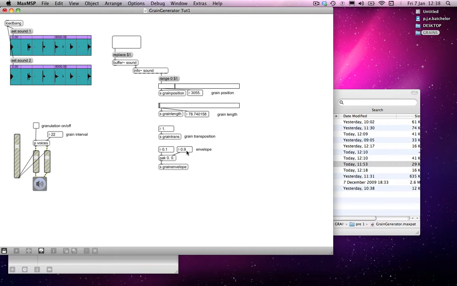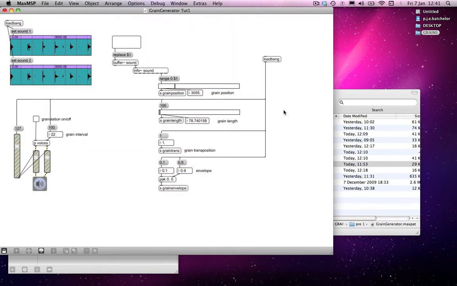Wave my magic wand and there we go. So I've put a load bang in. Our grain length should default, actually if I double click that, it should now go to our default values. Now grain length is 100 milliseconds long, grain transposition defaults to 1, and 0.1 and 0.9 are our envelope defaults, and grain interval is 100 milliseconds as well, and I've also defaulted the volume to 0 dB. So that's sorted that one out.